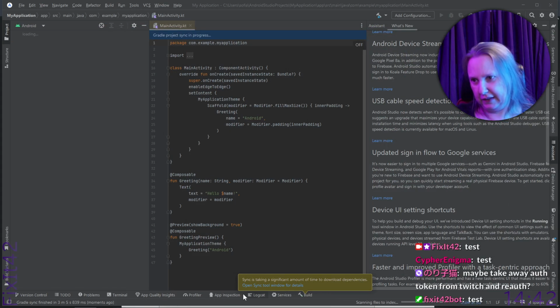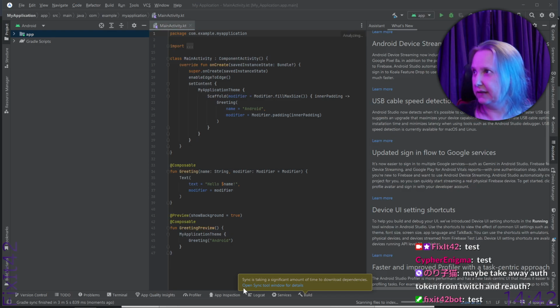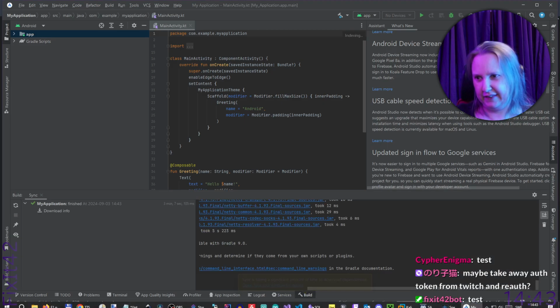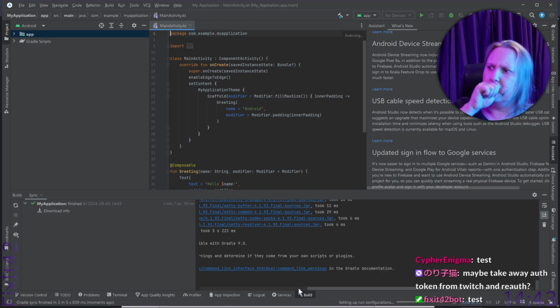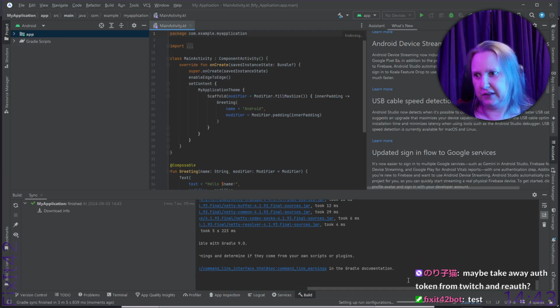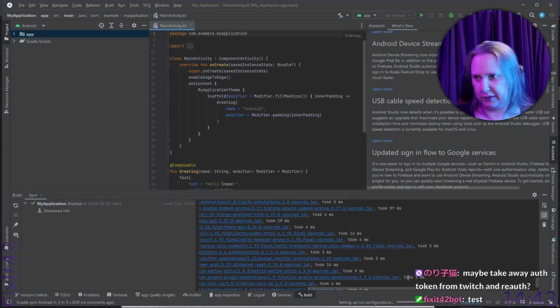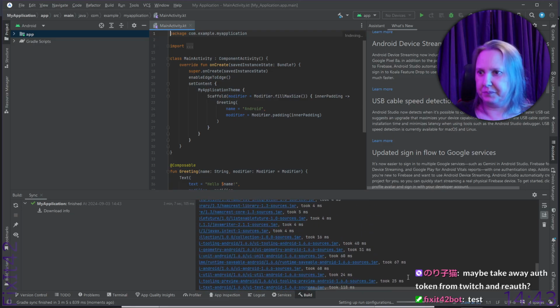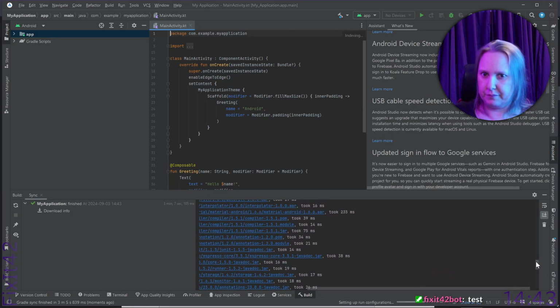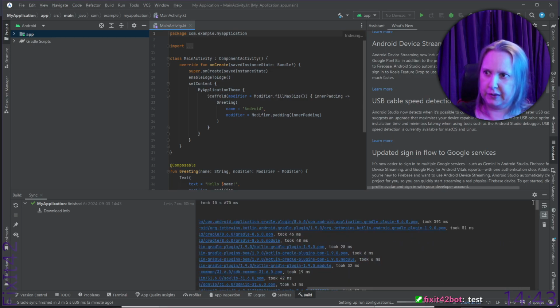Let's see, what does it say here? So, sync is taking a significant amount of time to download dependencies. Okay. It's probably because stuff wasn't installed then. It's the first project we're opening. Also, we could go through and install more stuff.